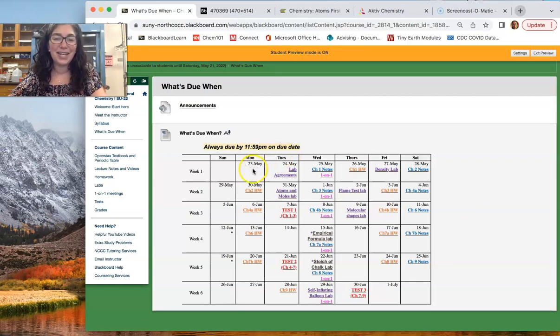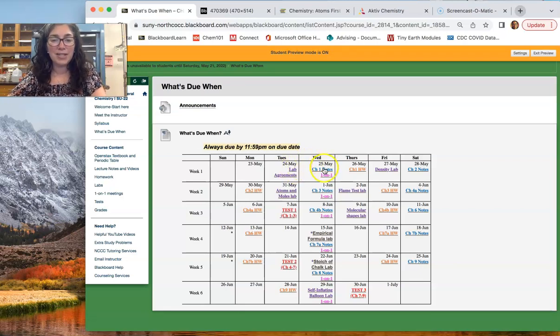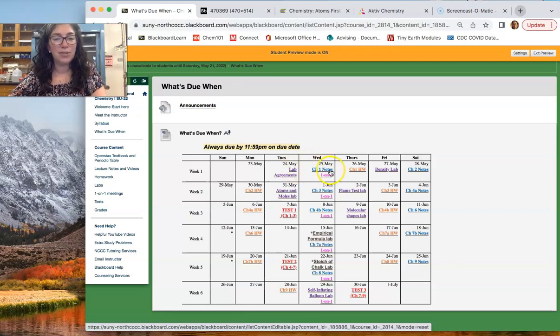On Monday, you're really just getting yourself oriented and maybe starting to work through some of the materials. By Tuesday, I expect you to complete the lab agreements. That will take you maybe an hour tops, just reading through lab safety information and watching a couple of very quick lab safety videos. On Wednesday, the first chapter notes are due, and we'll also have our first one-on-one.